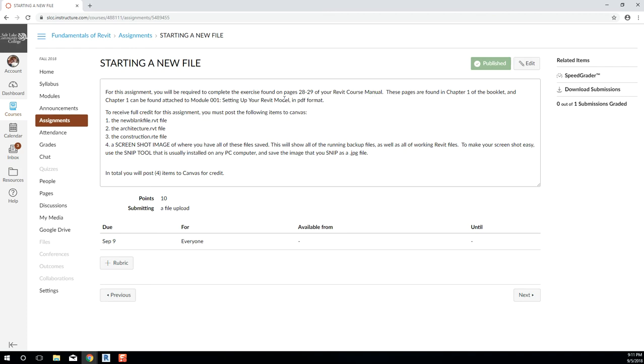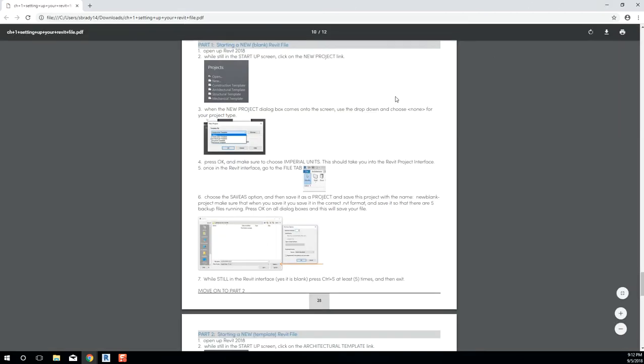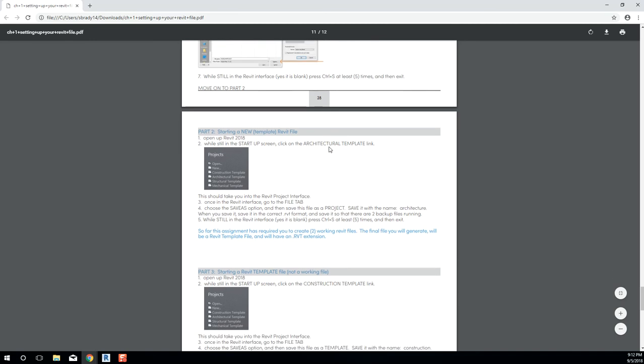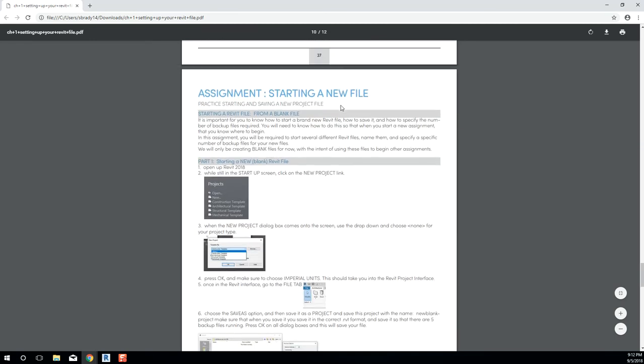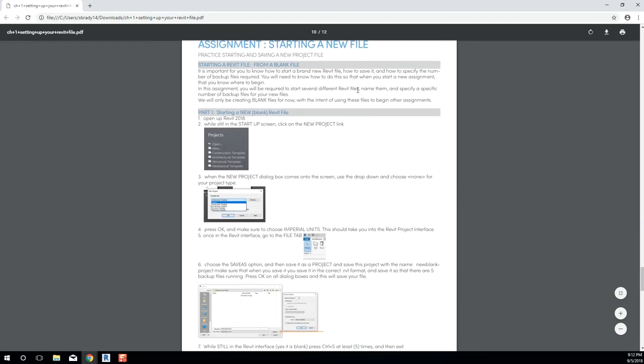You're going to follow the instructions on the course manual pages, and then you will turn in essentially these different things. Those are going to be your deliverables. Okay, so the first thing, here's page 28. I want you to open up a few different file types and save them. So first thing, open up Revit 2018.